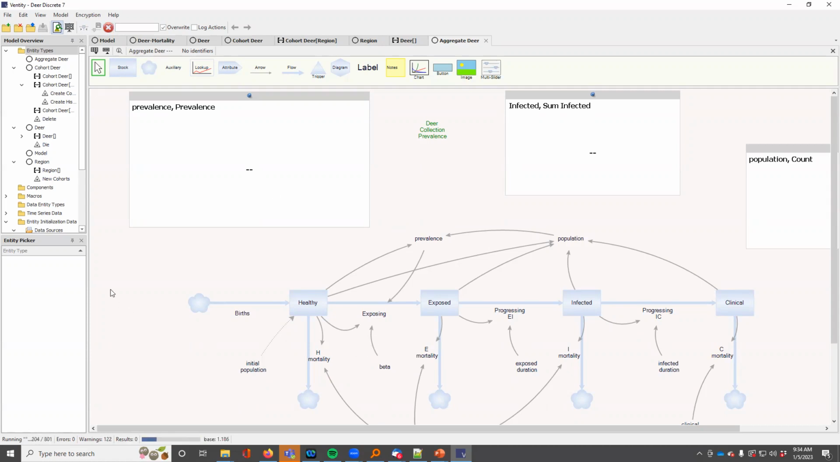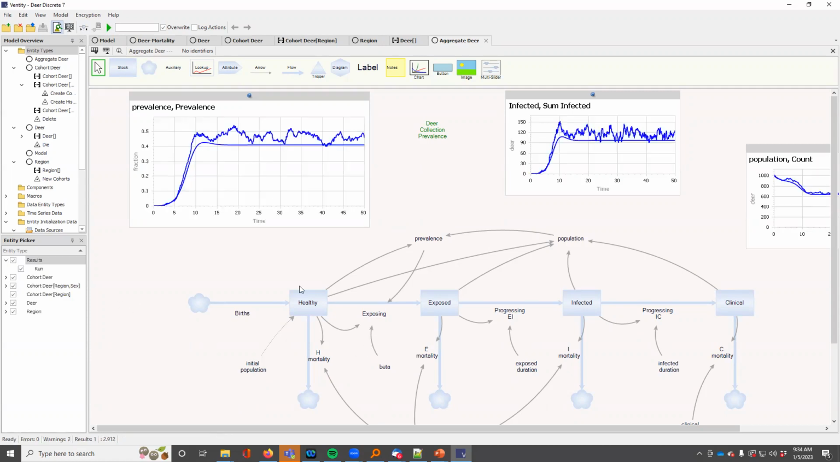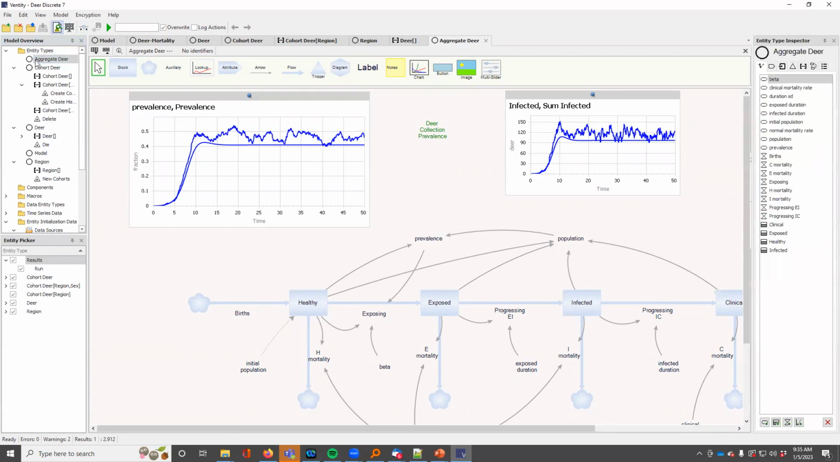So in this model, I actually built several instances. We were interested: do we need age cohorts, or do we need individual deer, or should we have a 2D spatial grid, or can we get away with aggregate? And we were really hoping we could get away with aggregate. So this model actually contains aggregate deer. I guess that's what we're looking at here.